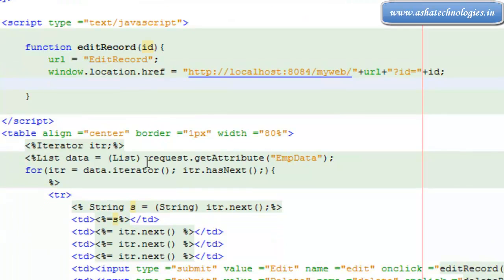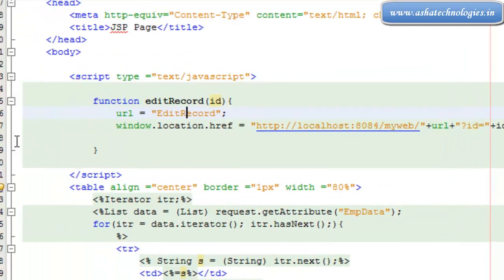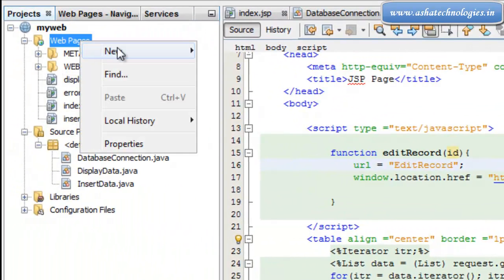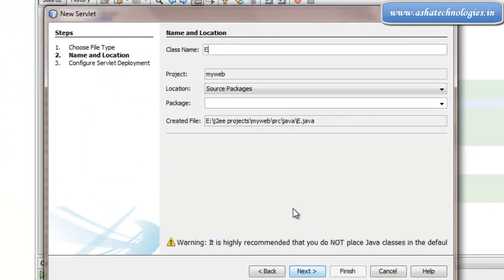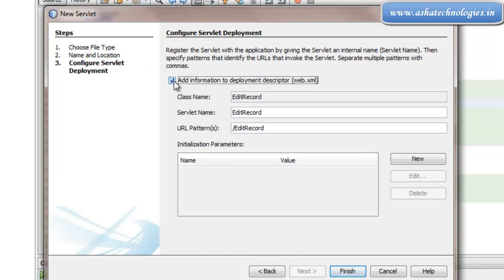When this button is clicked, it will take me to this location, whatever URL I have given here. So I need to create this edit record servlet right now. Right click on the web pages, go for new, then servlet. The servlet name is supposed to be EditRecord. Go for next, add information to the deployment descriptor, and finish it.